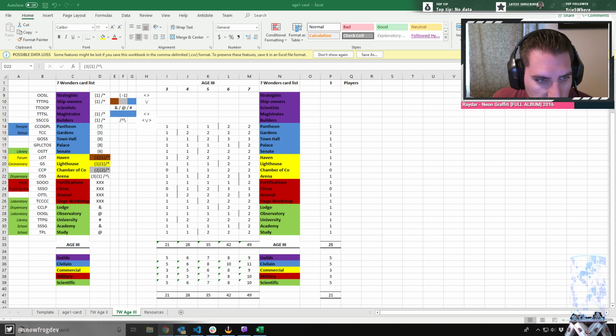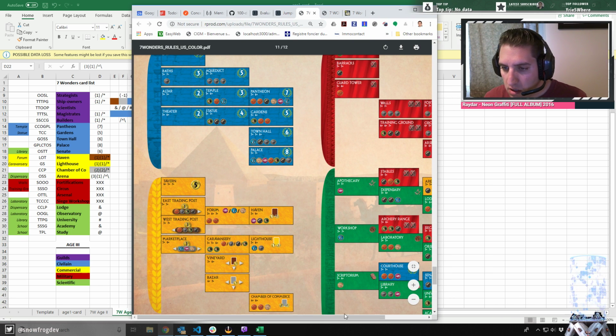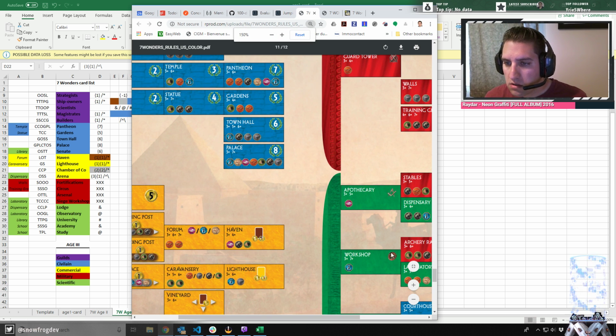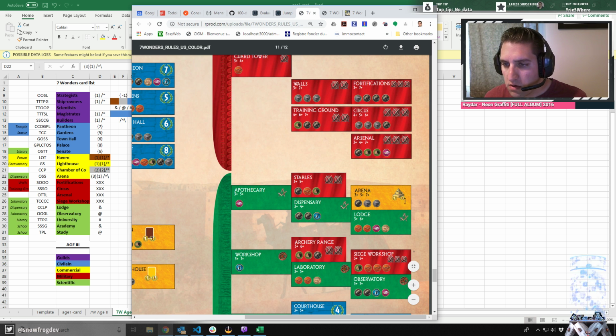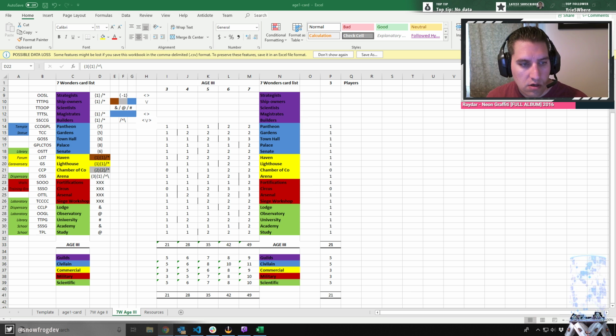So the Arena gives you 3 coins. Is it really 3? Let's bring that back here so you guys can see. Yeah, it is 3 coins. Just couldn't see. 3 coins and 1 victory point per wonder stage built. This represents the wonder. Cool.